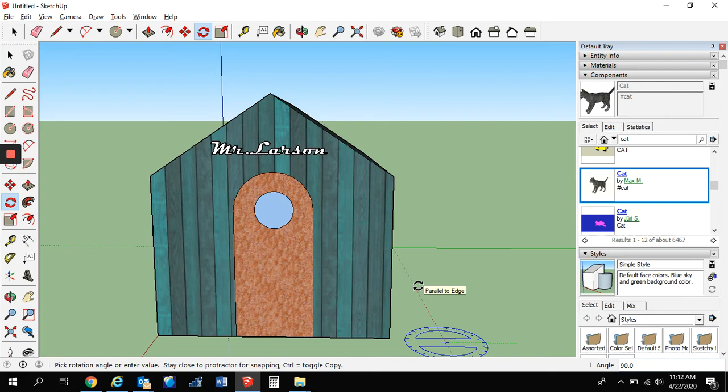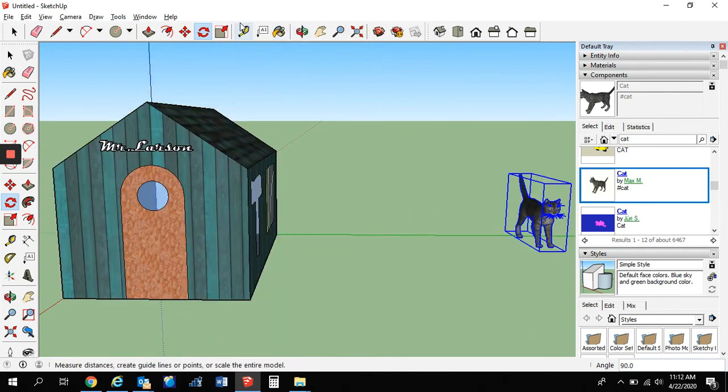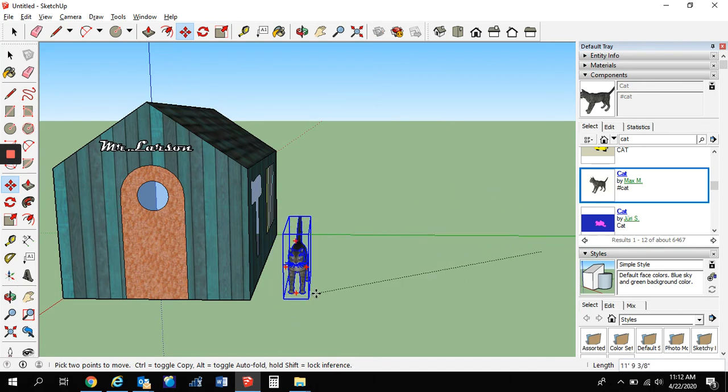If you look at the bottom right corner, so in the bottom right corner, you can see the angle. You could also type in what angle exactly that you want. Now my cat's kind of off to the side, so I'm just going to grab it with my move tool. Remember, M is a shortcut. Click at the base of it so it's not floating in midair, and place it.